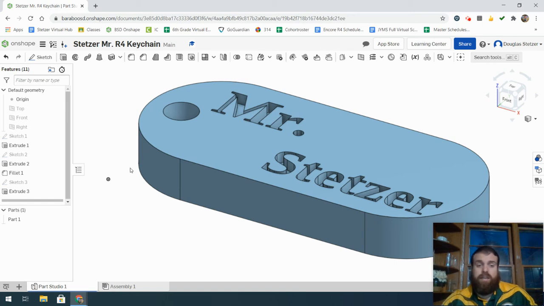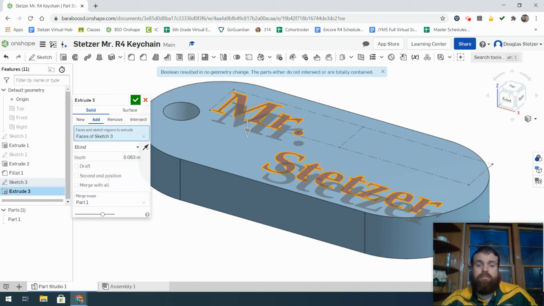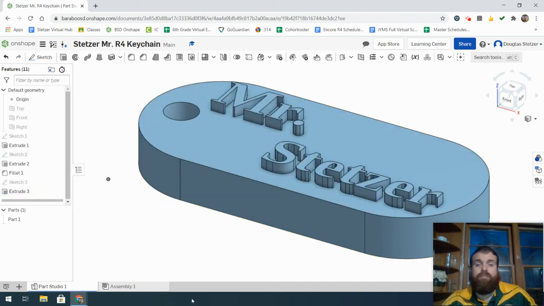So here we can see the cut. If we want to change this from a cut or remove to an add, we just double click our extrude, and we click add. It may point the arrow down in the wrong direction, so I'm going to just flip this over to the opposite direction so that it's pointing upwards out of our object. Click my green check mark, and we're good to go.